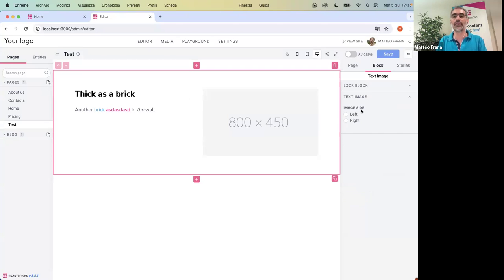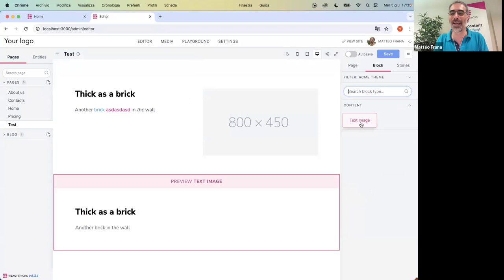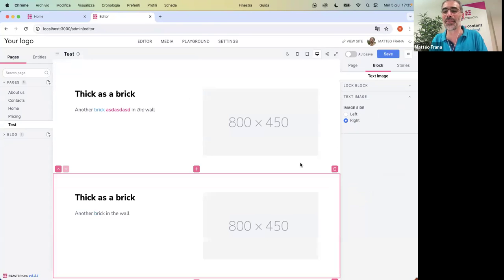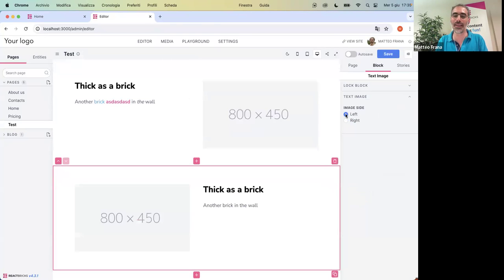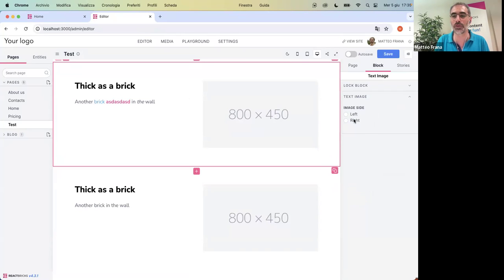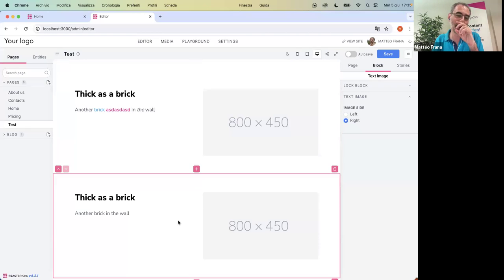So you see that now we have this image side. For this brick, we don't have a default because we added it before we set the default. So if I add a new block of type text image, you see that you have the default right. And if I click, we can switch the image side. Of course, it works also on this. Simply, we didn't have the default.